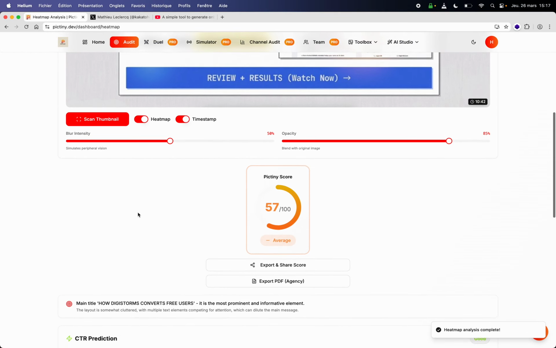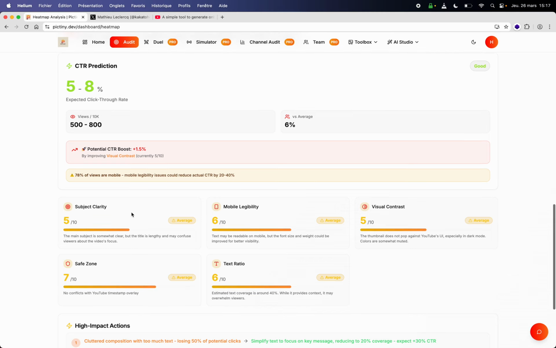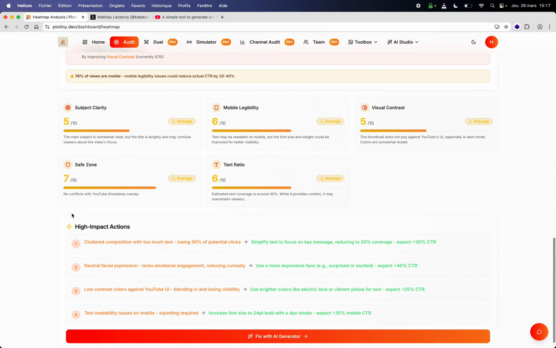Okay, and so it gives me a score of 57. Apparently I should improve visual contrast. Subject clarity is 5 out of 10. It's not great on mobile because there is maybe too much text, not enough contrast, no conflicts with the YouTube timestamp overlay, okay. And text ratio, there is too much text apparently.